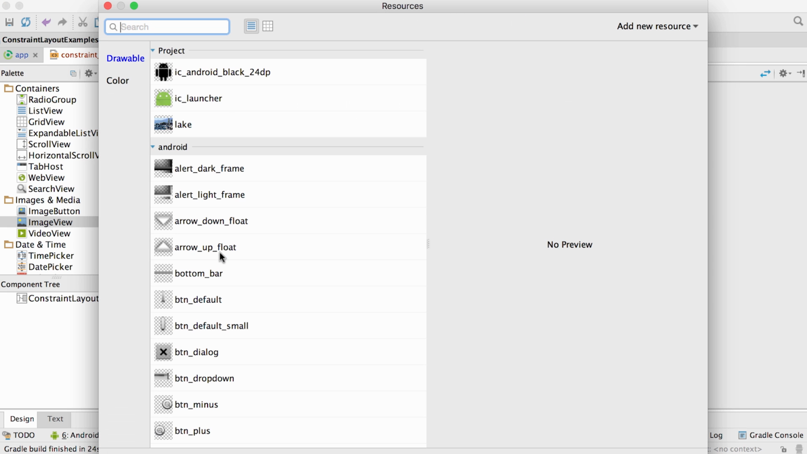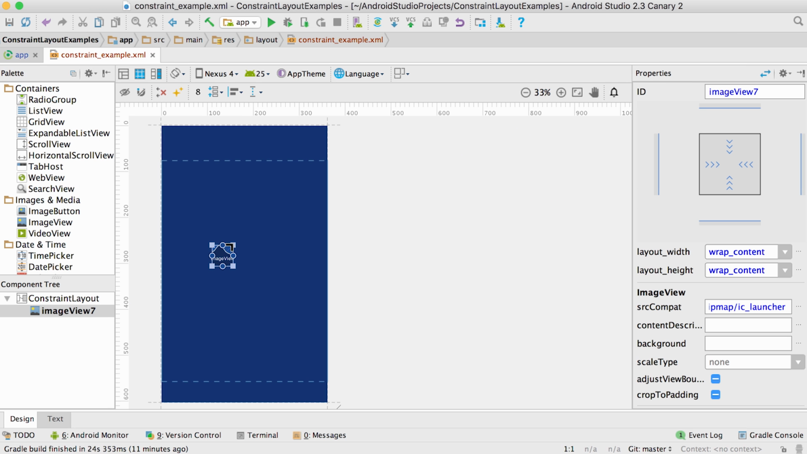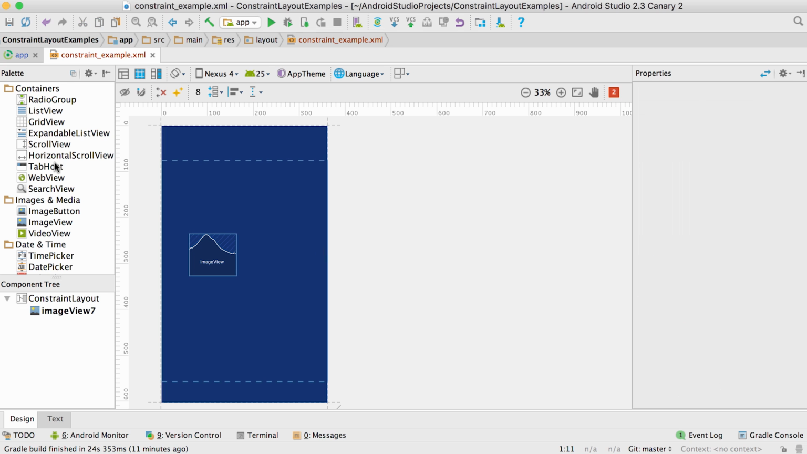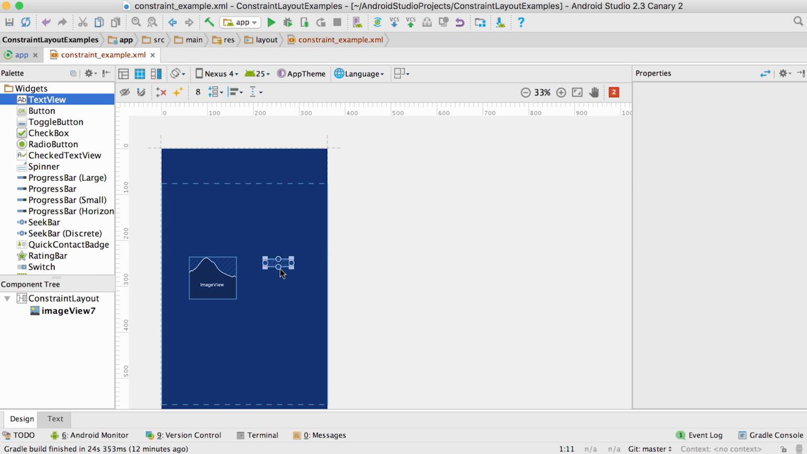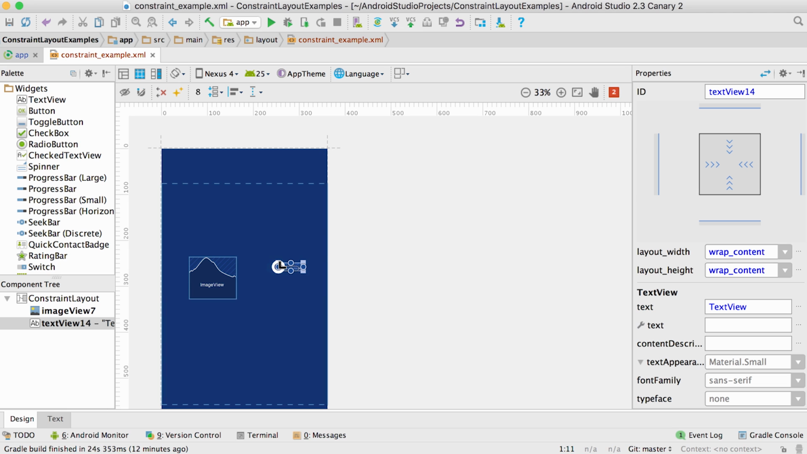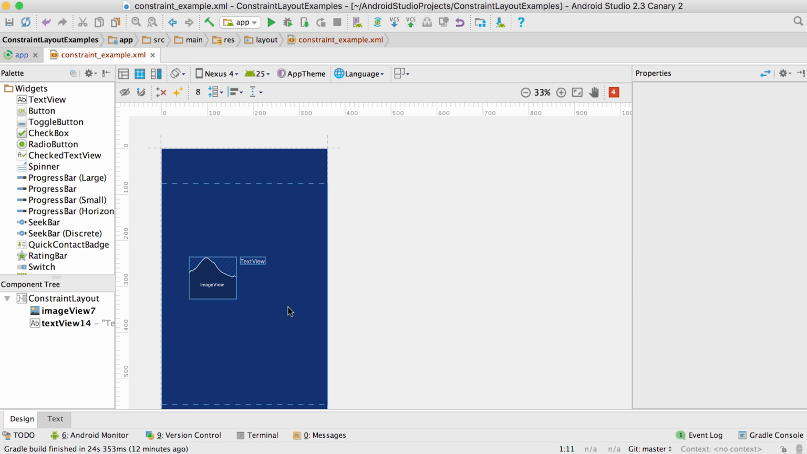First, let's start by dragging an image view from the palette onto the blueprint. You can see that every view in a constraint layout has four handles on the sides: top, right, bottom, and left. Views that inherit from text view also have a baseline handle. To position views relative to each other, you can click and drag from one handle to another of the same type. Here I'm placing a text view in the layout and aligning it to the right of the image view by creating a constraint from the left handle.